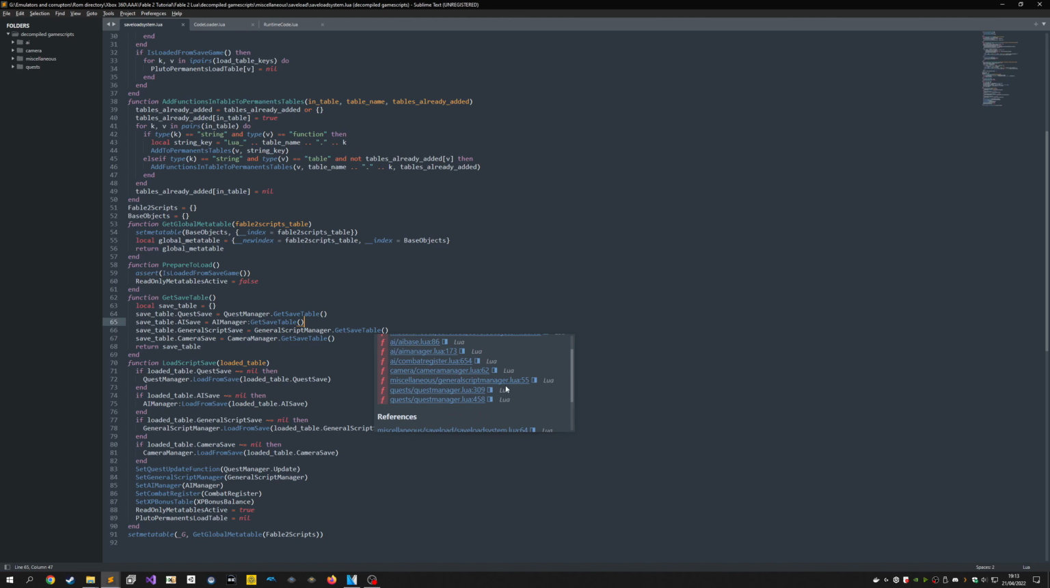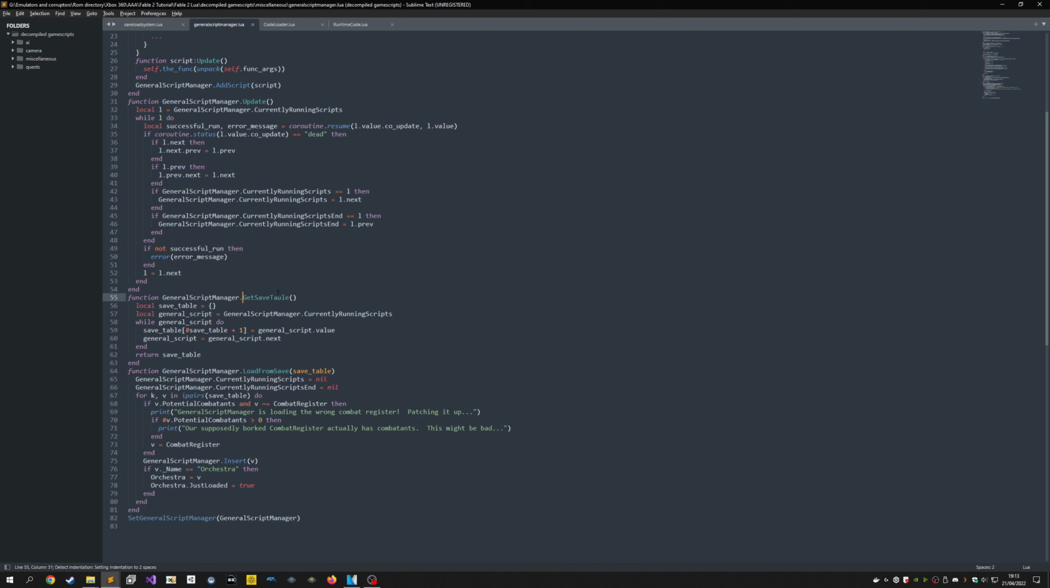Let's look at GeneralScriptManager's getSaveTable function. It basically returns all of the tables that contain a coroutine that GeneralScriptManager is managing. When getting the save table, it just goes through the chain of script references and adds each one to a big table, the save table, which it returns at the end.